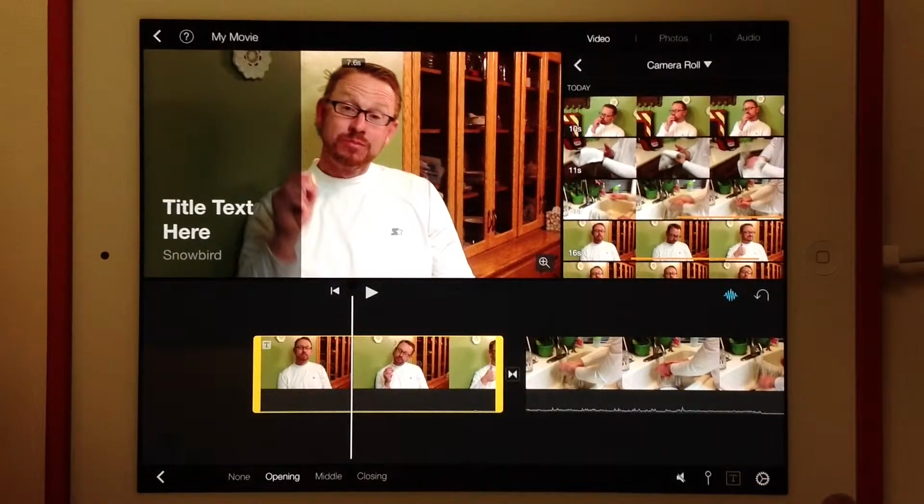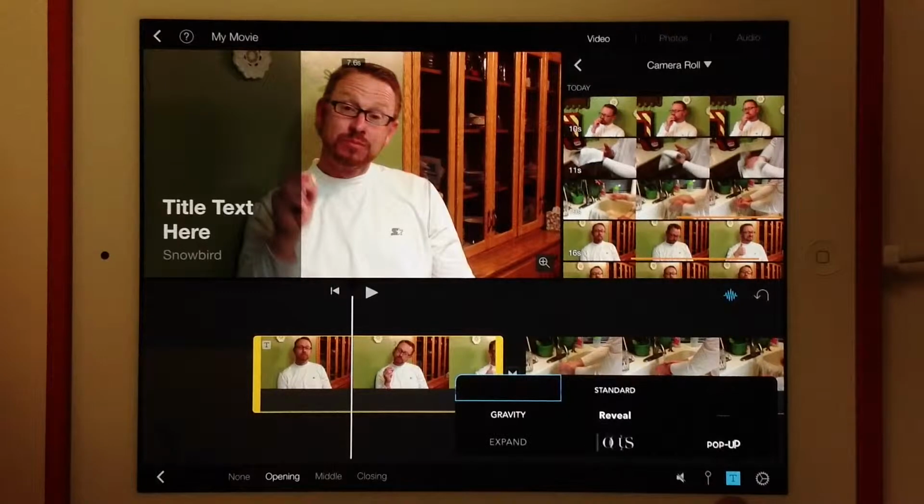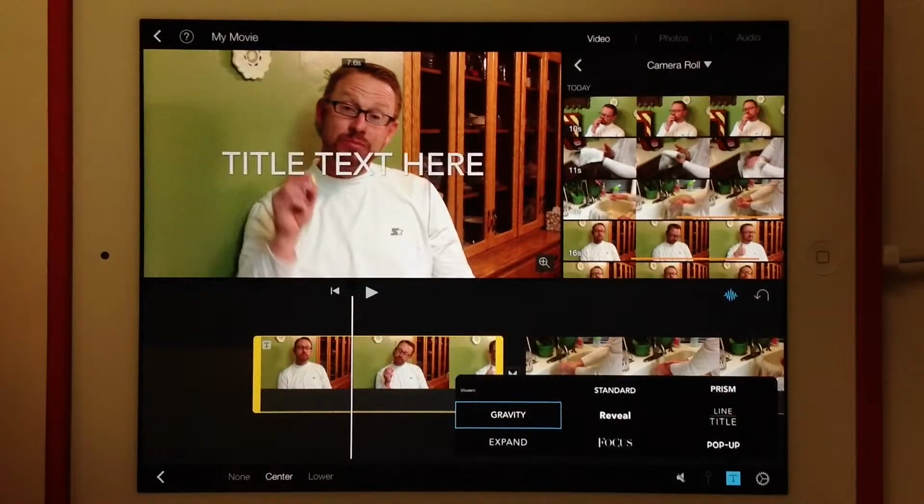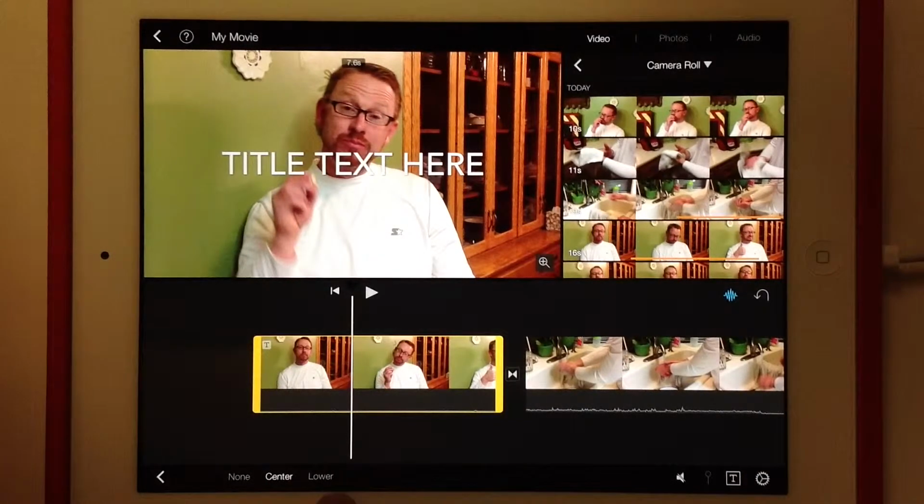This just, depending on your theme, these will change. Now, right here, there's this little title thing, and this top one is my theme, so whatever the theme title will do, and then I can pick a whole bunch of other ones. So I kind of like gravity, so let's pick gravity, and that'll change it, and I can pick center or lower, so I'm going to pick center.